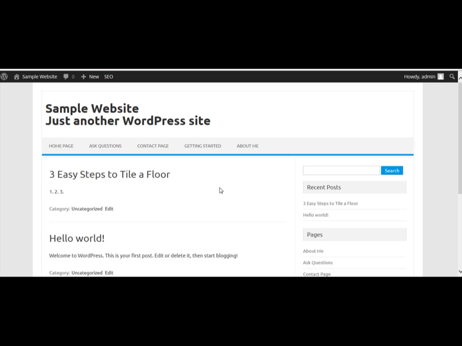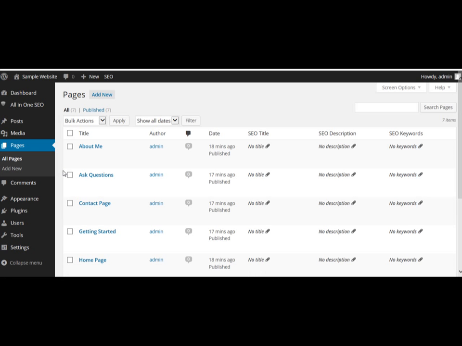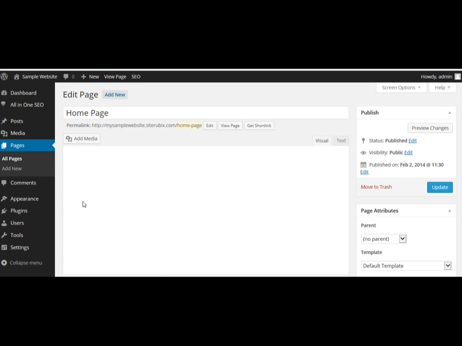Great. That's what we want to have. Don't worry about this blog page about the 3 easy steps to tile floor. We'll work on that in a moment. But let's go back here to dashboard again, and we're going to fix up these pages a little bit. Let's go into our pages and all pages. Okay, we're back here. Let's work on your home page first. I don't know if you would really want to say home page. Maybe you can try this. We can call it welcome.